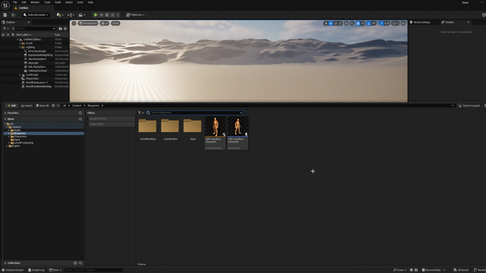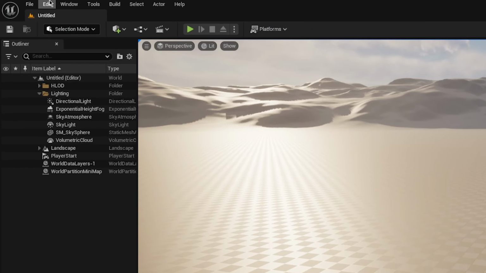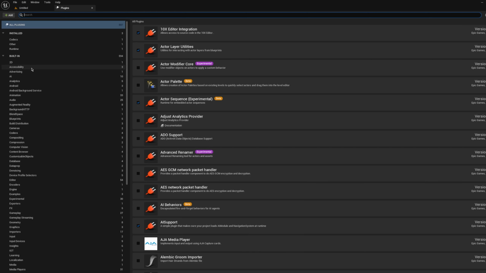All right, now we're in the blank project and we already have our blueprint. Let's double click it and take a look at this character. Okay, so first of all, we need a lot of plugins because you see there are a lot of errors. Go to Plugins. There's a series of plugins.